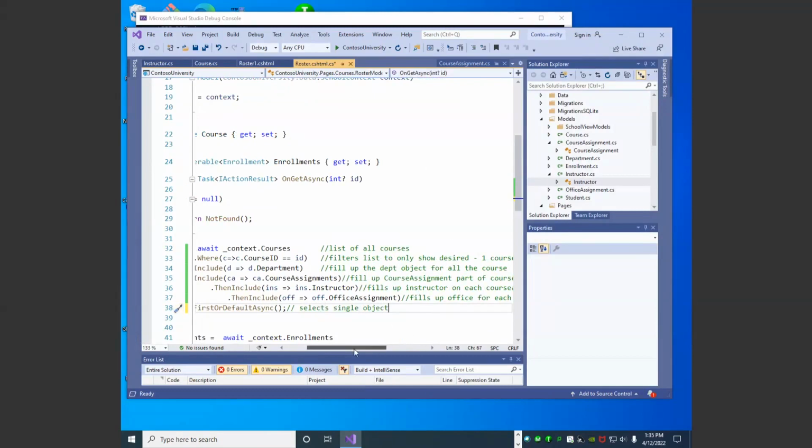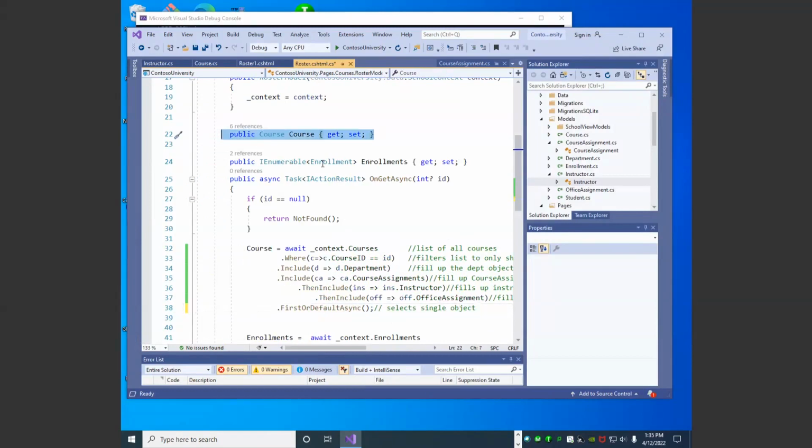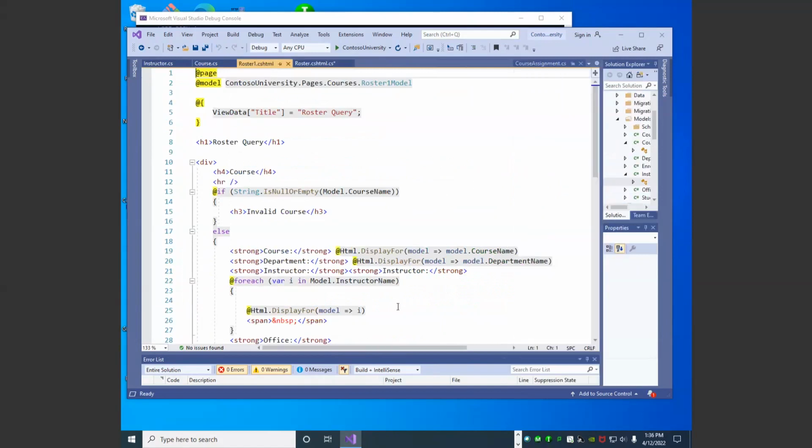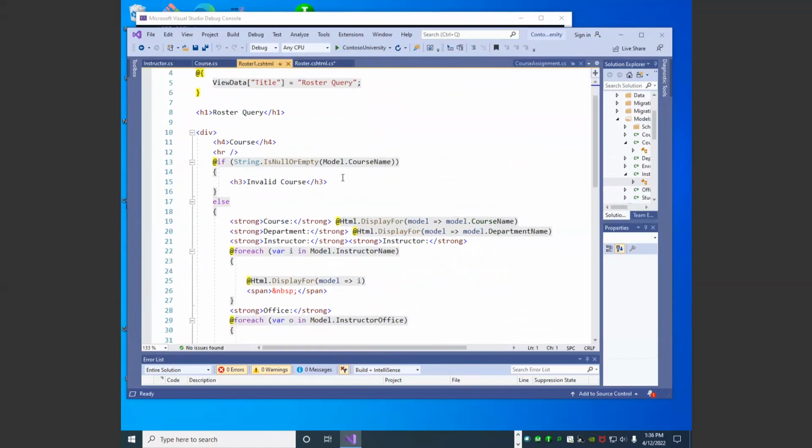So when we're done with this, the course object has all of its course assignments filled out, has all the departments filled out, has all the instructors for the course assignments filled out, has all the offices for the instructors. Now let's look at the code. If that didn't get filled in, all right, then I've got a problem.